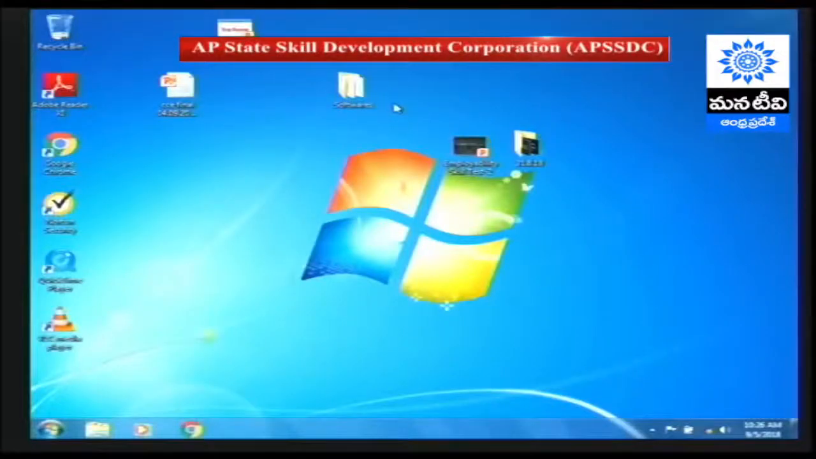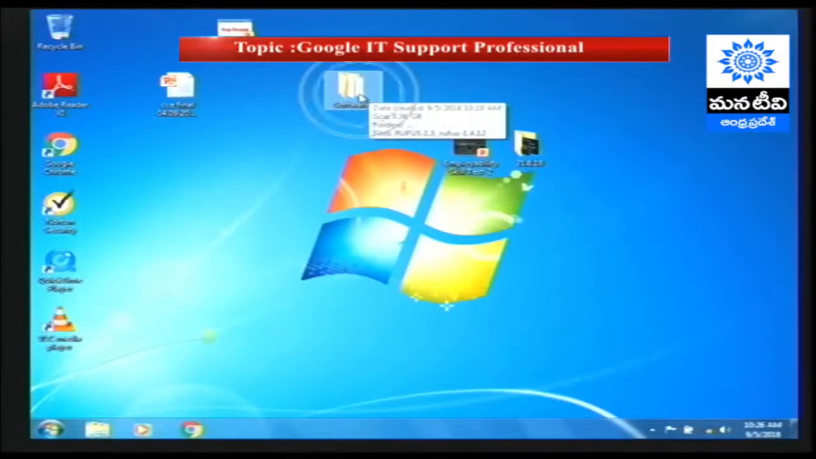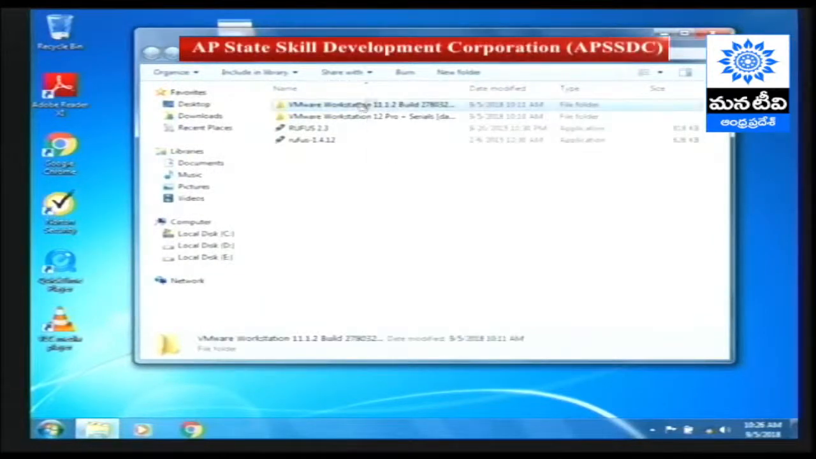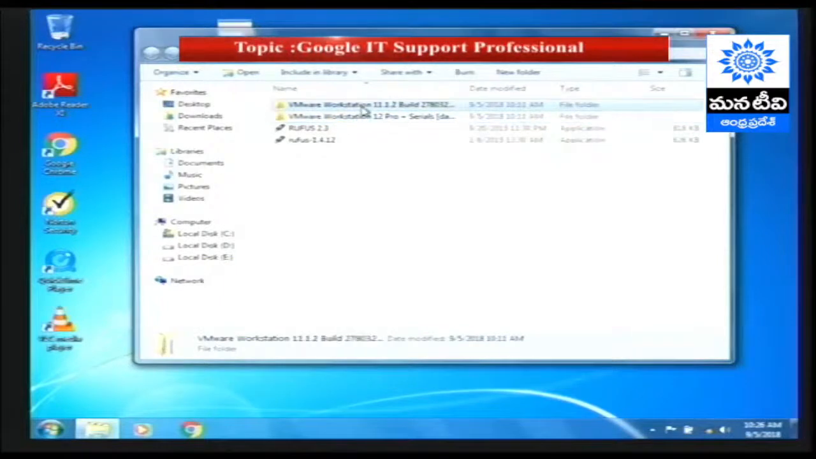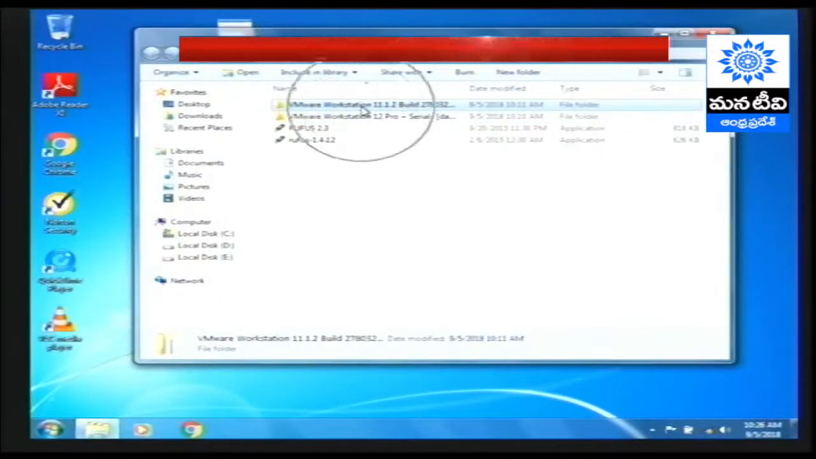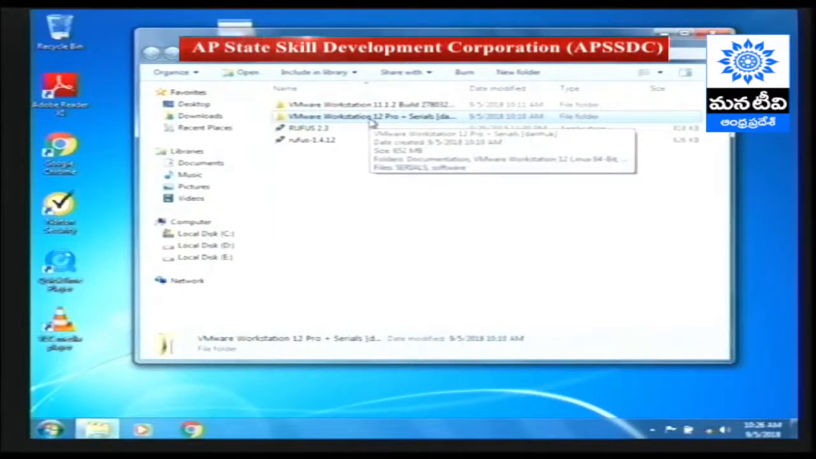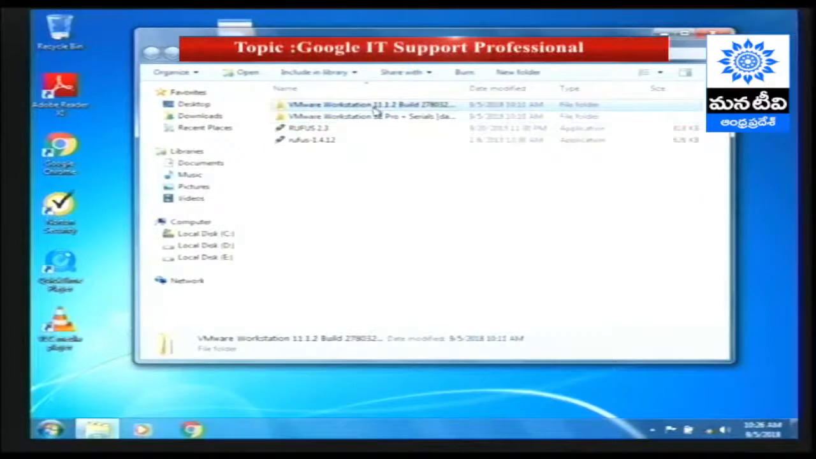On the desktop, look at the screen, everybody. On the desktop, you can see one folder. Earlier I created this folder with many softwares. On the screen you can see there are two applications. Those two applications are VMware Workstation 11.1.2 and another application version is VMware Workstation. First one is the 11 version, second one is the 12 Pro version.